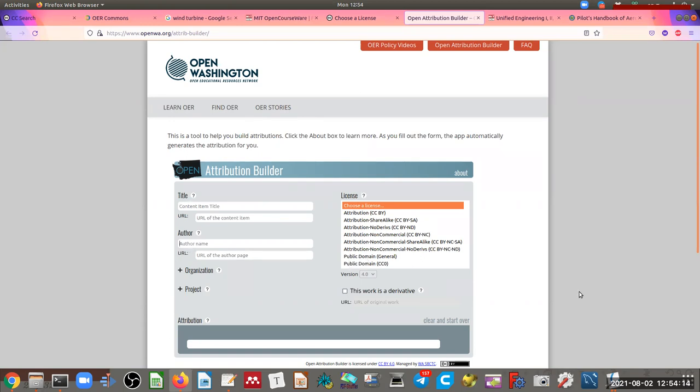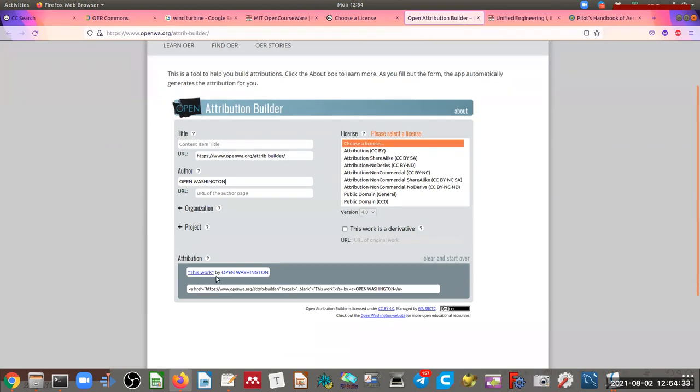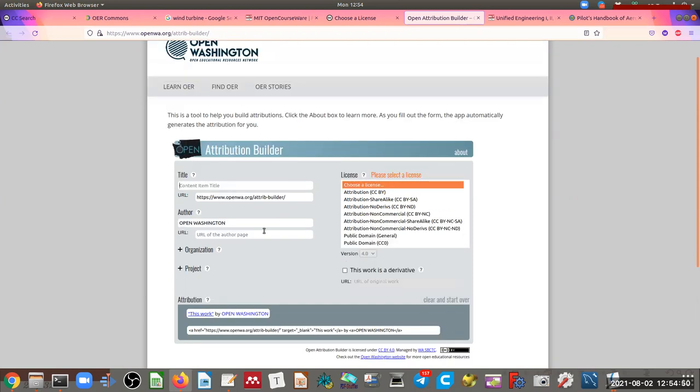Okay, who is the author here? Open Washington. And by the way, you can use this resource. That is your URL. See, when you are typing this, this attribution is generated here. If you don't give any title, then by default it comes like this: this work. Okay, I get it.